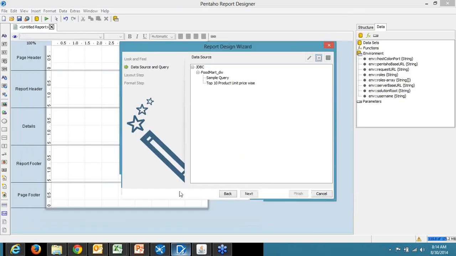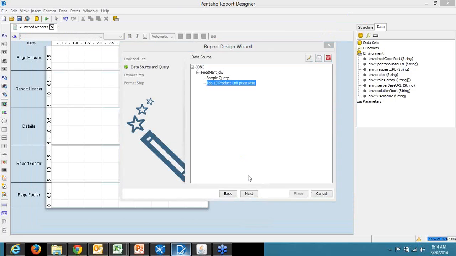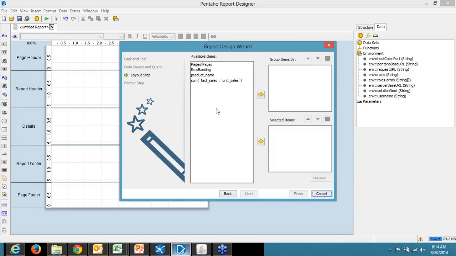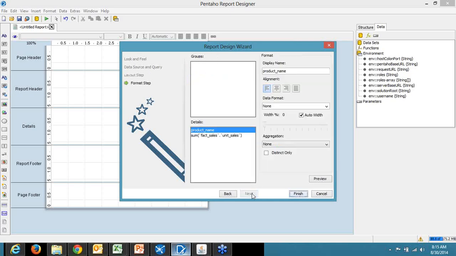and as we were on the report design wizard, we'll select this top 10 product unit price query which we have just created. We click on next. Okay, this is a layout step. This is a very small report, so you have many fields available under available items. You can have them on the next items like this, so that they're available in the report, and you can click next on this.